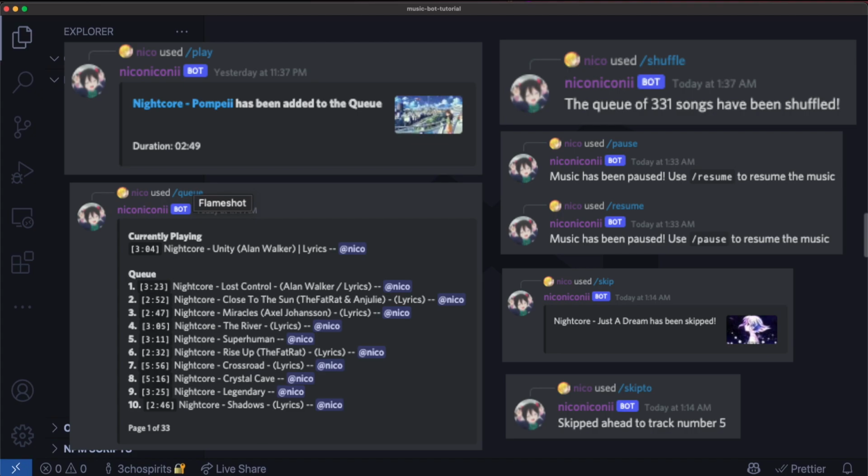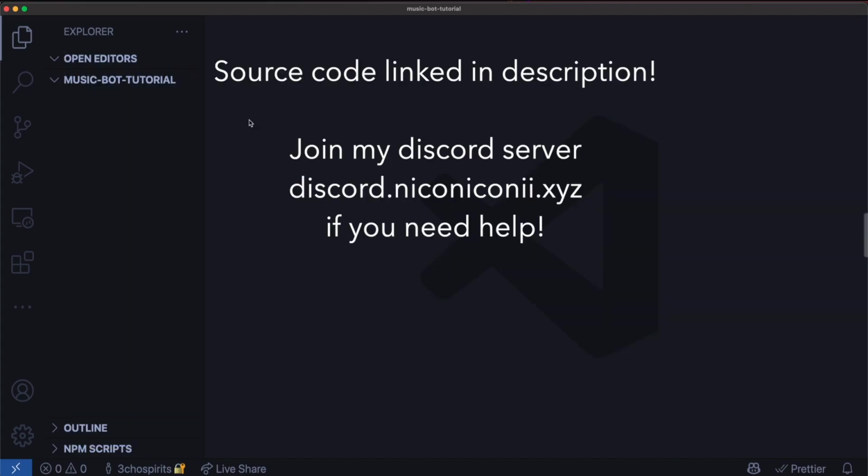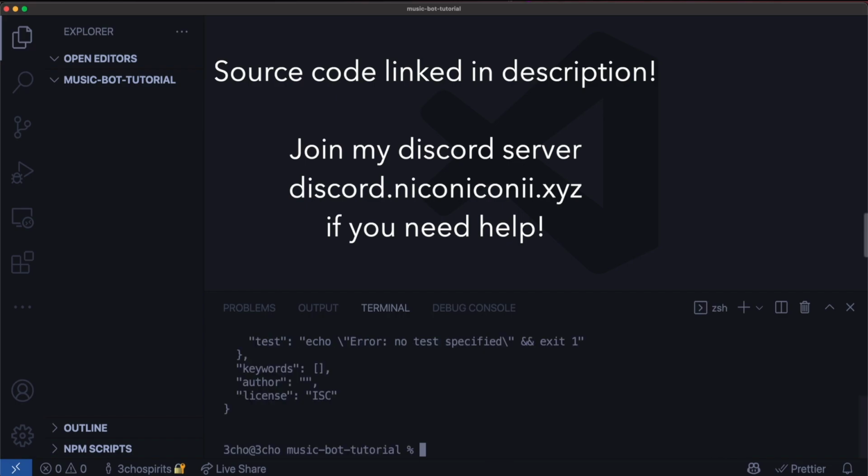So first thing you'll need to do is create a folder. I called it Music Bot Tutorial, but you can name it whatever you want, and I opened it in VS Code. Next, you'll want to open up your terminal and npm init to create the project.